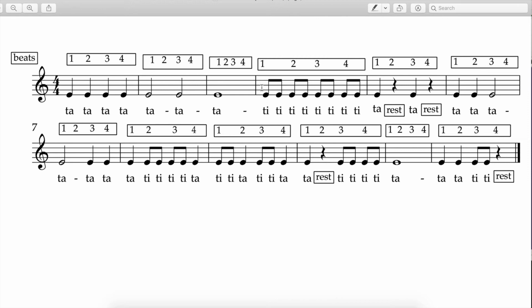Let's try this one over here. We have the paired eighth notes. We're going to use the ti-ti. So remember, every clap we have a ti-ti. Ti-ti, ti-ti, ti-ti, ti-ti. Okay, quarter note and the rest. Ta, rest, ta, rest.